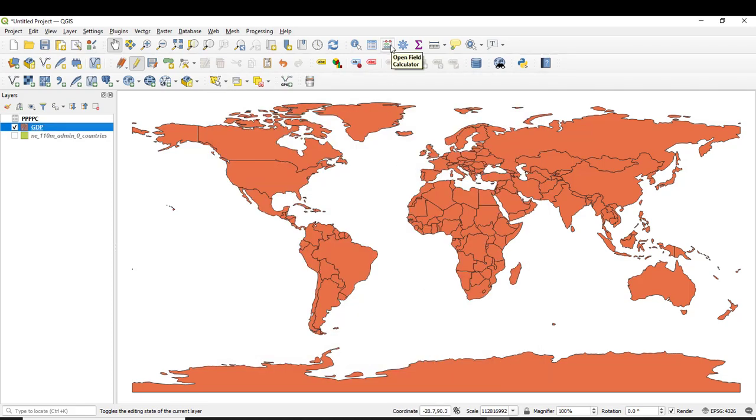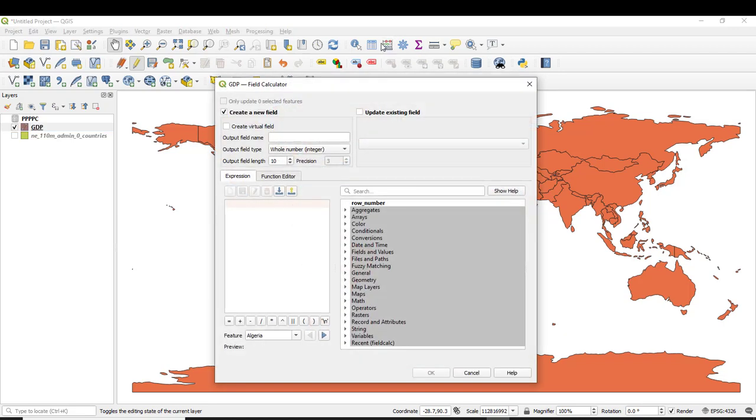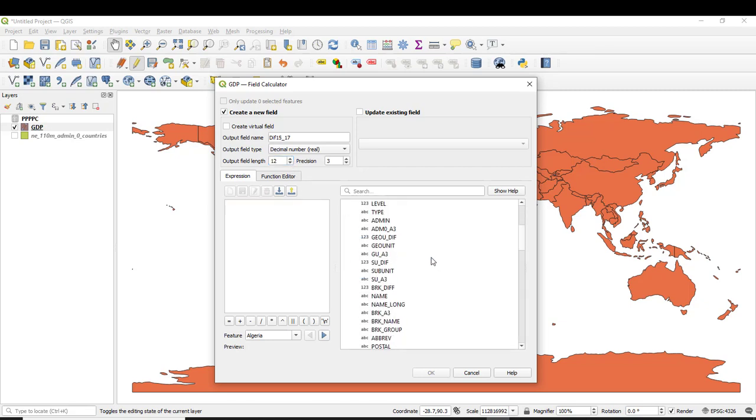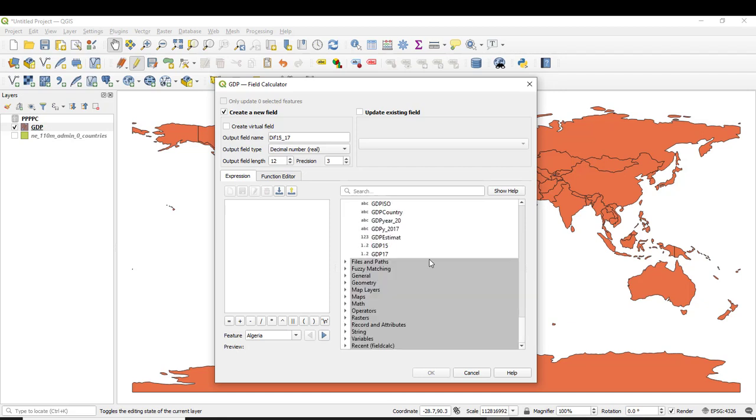Next, create a new field to calculate the variation on GDP per capita PPP in international dollar between 2015 and 2017 that we will call DIF15_17, using again the decimal number real, output field length 12 and 3 decimal as some data has 3 decimals. But now the expression should be the difference between 2015 and 2017 in percentages.